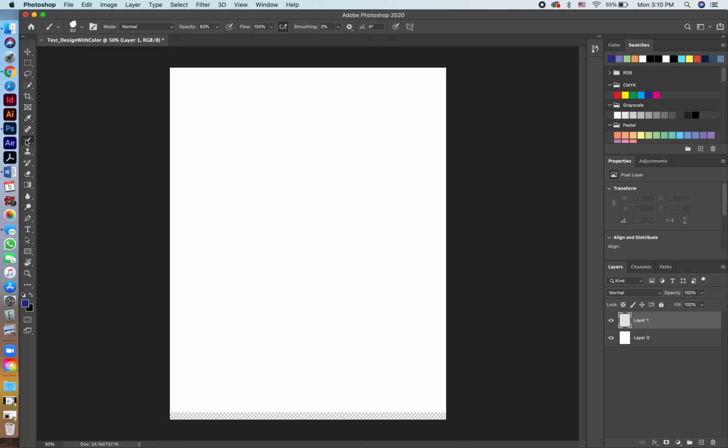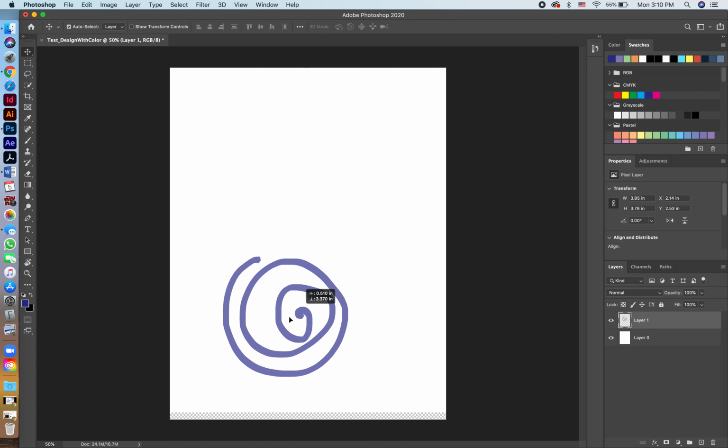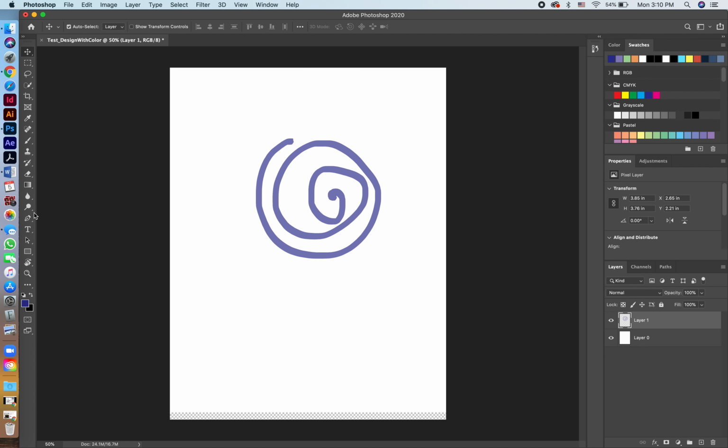And now I'm going to hit the brush tool. You can also get that by hitting the letter B. I'm just going to continue making a swirl. Now if I hit V to get the move tool, we can move this shape. And that's how you move a shape. If I were to continue painting using the paintbrush, I'm just going to select another color.